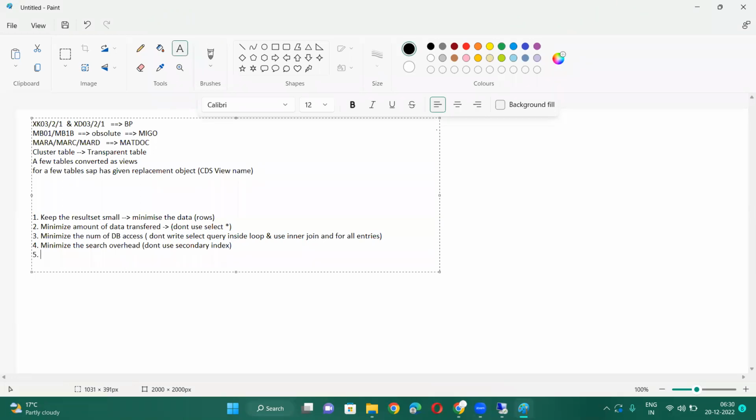And reduce the data load. Here we have some concepts like code pushdown.